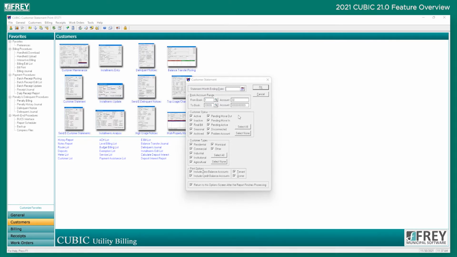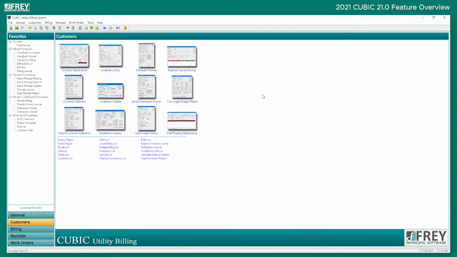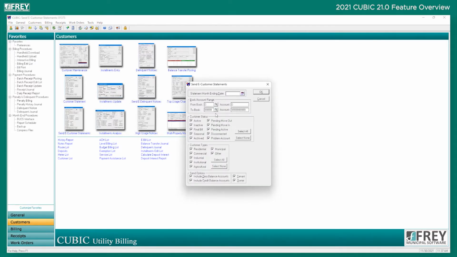There is also the ability to do the customer search on the From and To customer range fields in the Send e-Customer Statements. Selecting the Send e-Customer Statements, here you can also see the customer search feature.